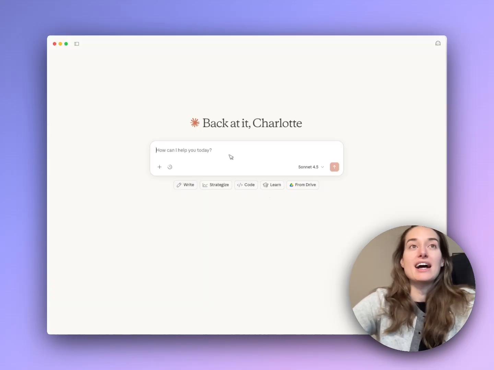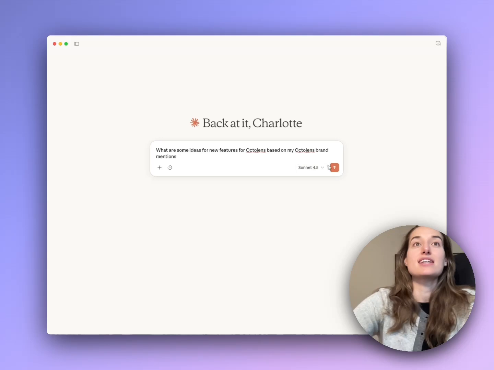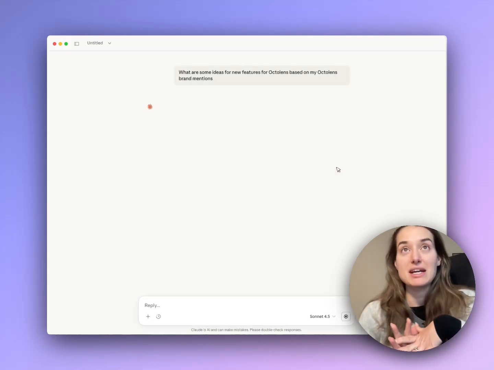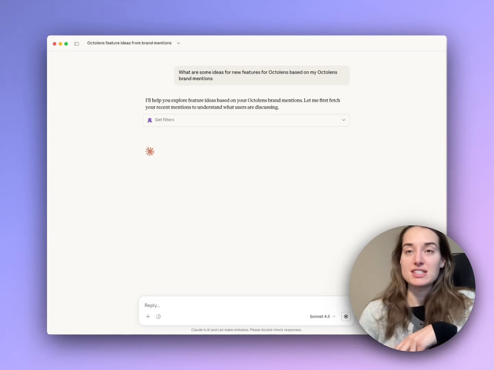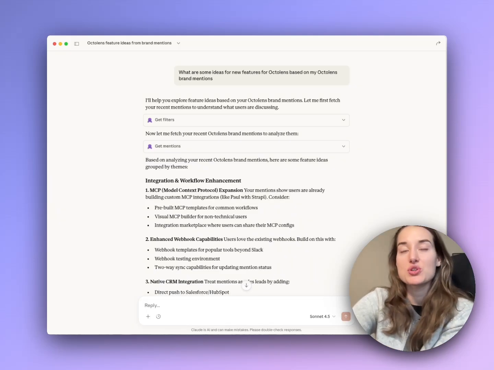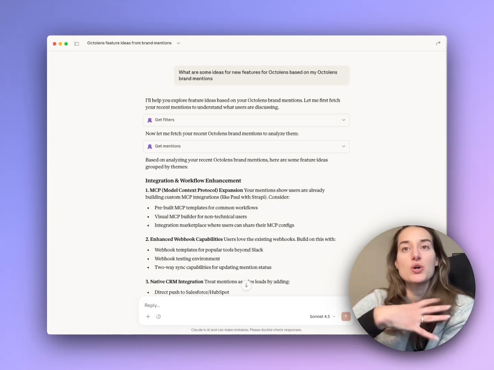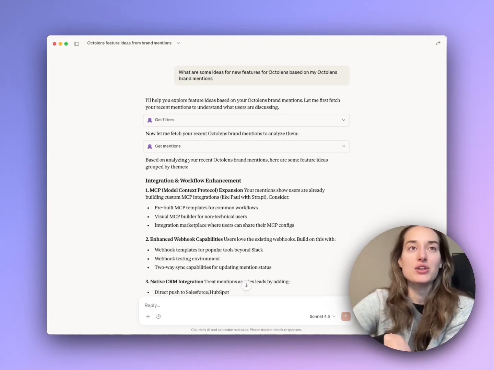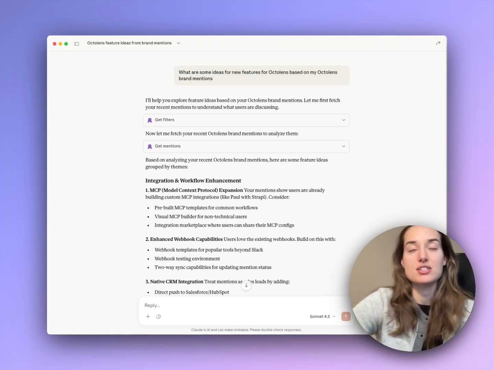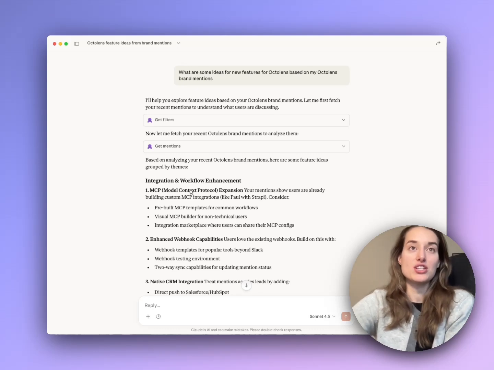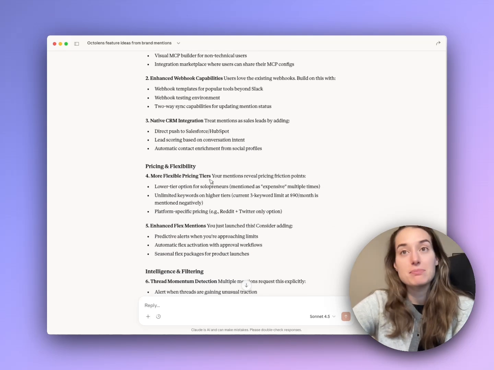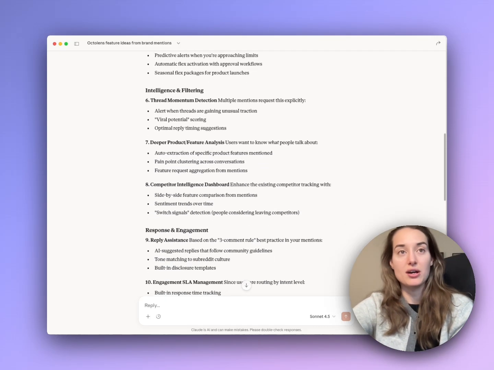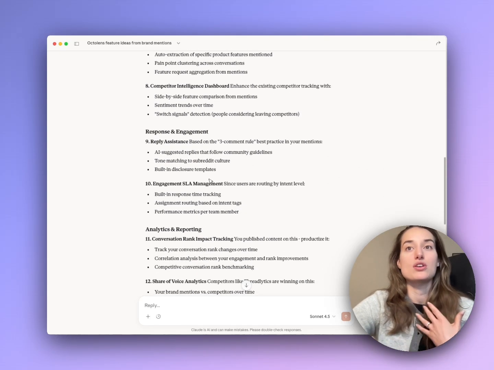So here in Claude, I might ask, what are some ideas for new features for Octolens based on my Octolens brand mentions? So it'll go and fetch all the brand mentions. So here we go, based on actual social listening data on sites like Reddit, Twitter, LinkedIn, Hacker News, etc. We have actual feedback for our product or suggestions of what we can include here. Integration and workflow enhancement, hence MCP coming out there. Pricing and flexibility. The list goes on based on actual user conversations.